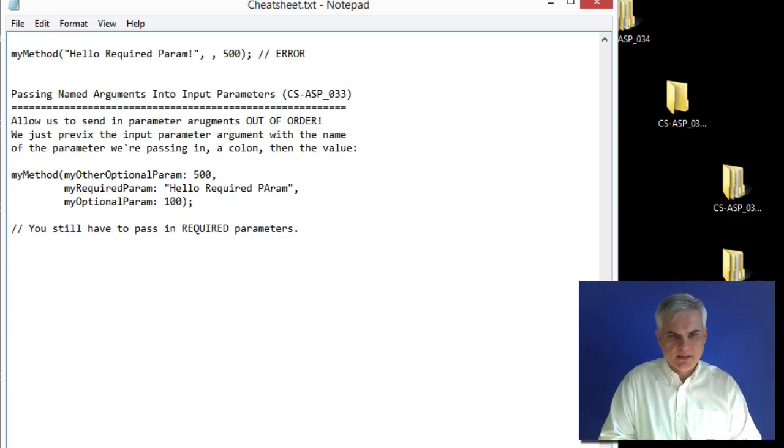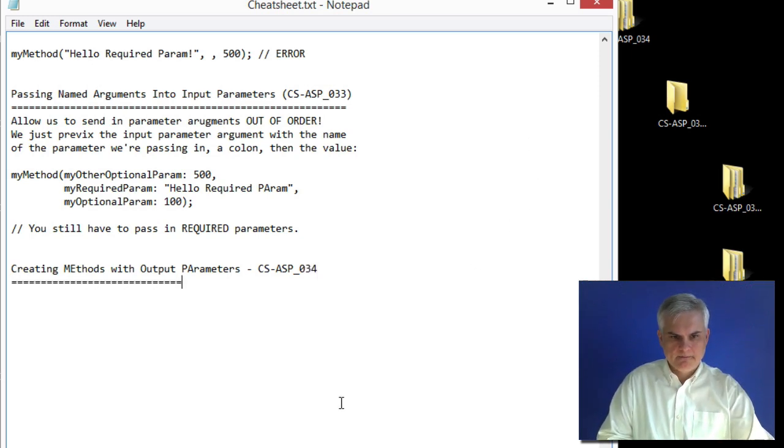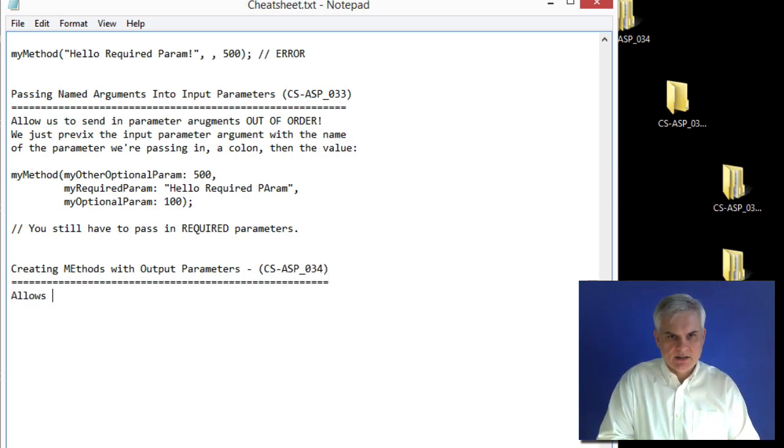All right, and then finally we want to talk about creating methods with output parameters, and that was in lesson CS-ASP034. Basically an output parameter, as we've seen before in the use of TryParse, allows you to return a value the normal way and return a value via a method parameter.